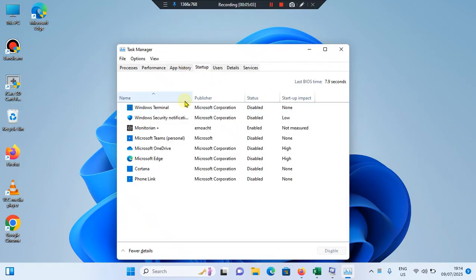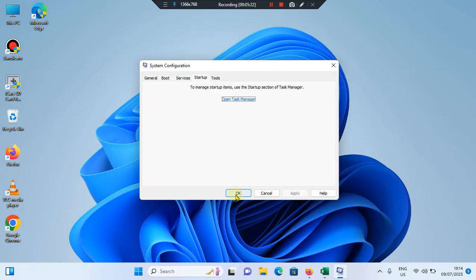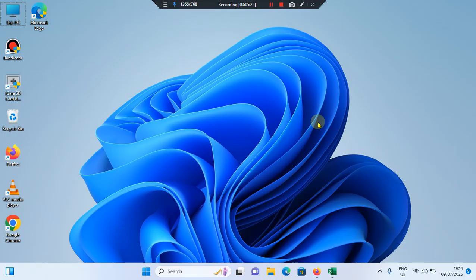So you can see these are the applications that affect the startup of your computer. So you have to disable all the unnecessary applications that are currently enabled. So you can see this one is currently enabled. If you don't need that one, simply select that one, tap on disable option. Once it is done, you can tap on OK. Then restart your computer.